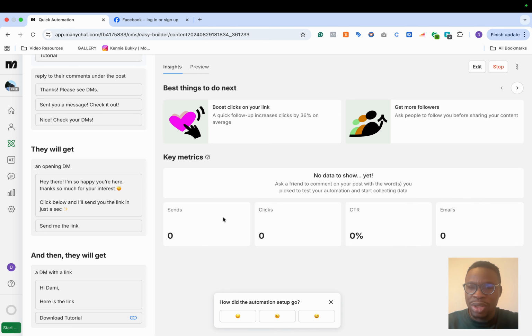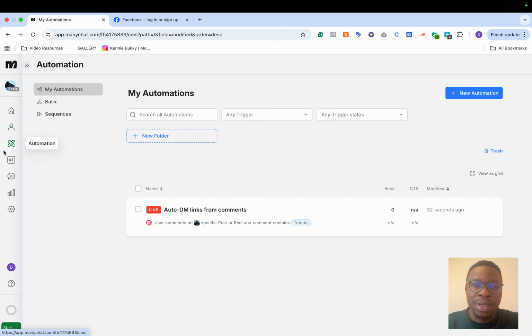Anytime you use send us a message, we can track the analytics here. We can see the sends, the clicks, the CTR rate, and the number of emails collected. So this is the first simple automation you can build on ManyChat. If you come to automation on the left hand side, you can see the automation we just built. You can see this has been updated here.